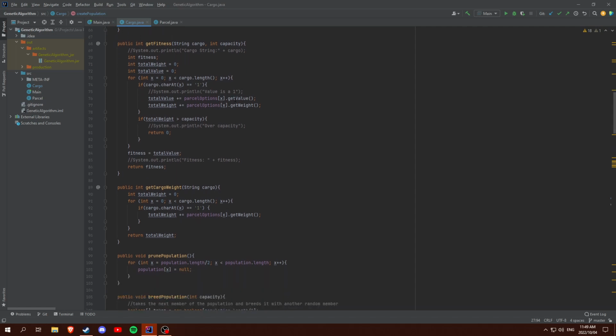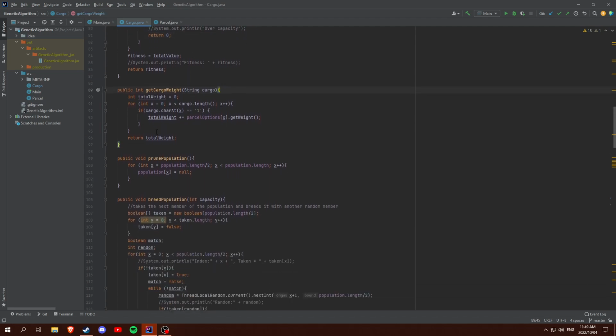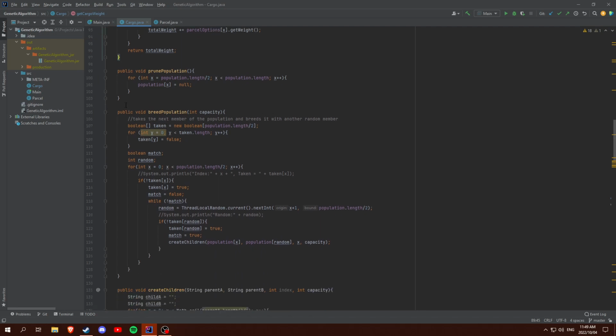Get fitness function. Fitness is very simple, obviously. You want the best value from the thing, and that value is basically the fitness. And if it goes over a certain weight, then the fitness drops to 0, because you can't have it going over certain weights, and so that's the criteria for that. Get cargo weight, prune population, all that standard stuff.